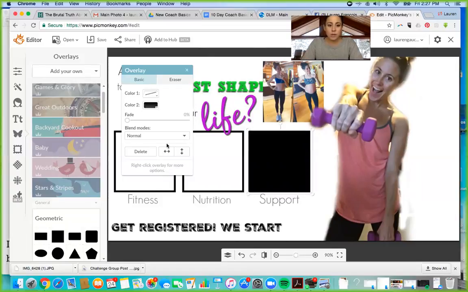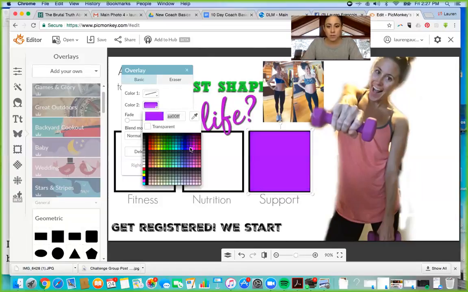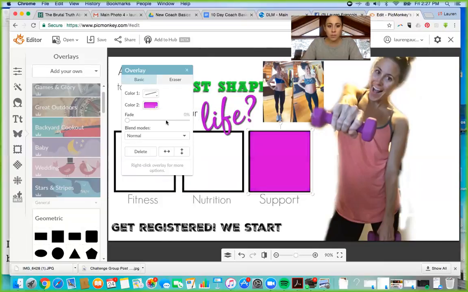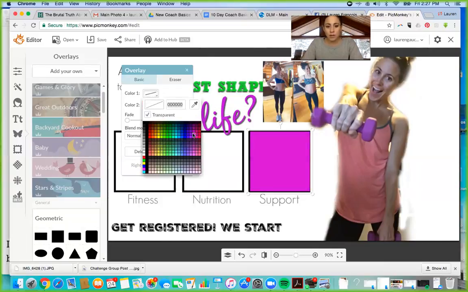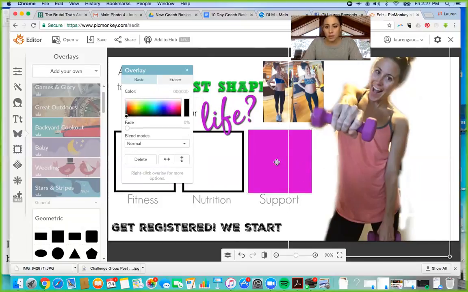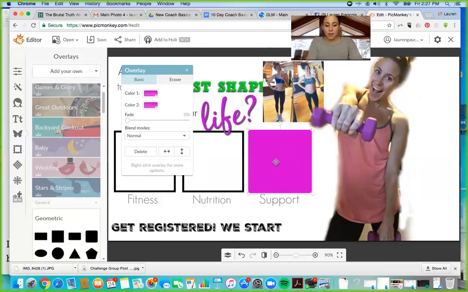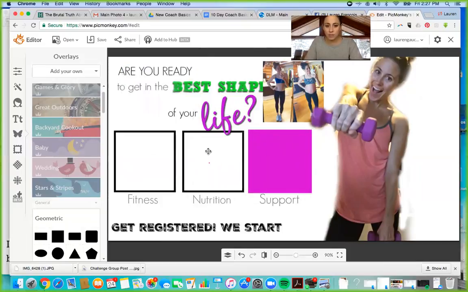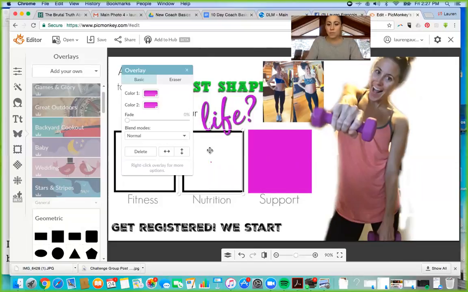And you can make it purple. Make sure the outline matches. And then you can just copy and paste that same exact one. I don't know why that didn't work. Copy, paste. Doesn't want to paste. I don't know why it's doing that. Well, usually you can copy and paste it, so that you make sure the color matches and it's the exact same size.